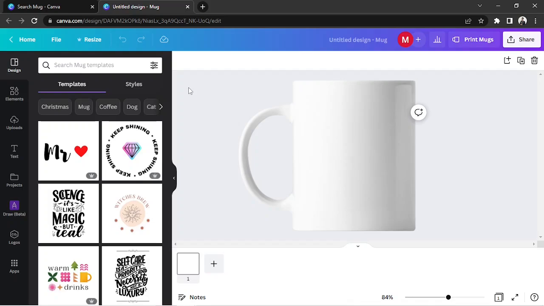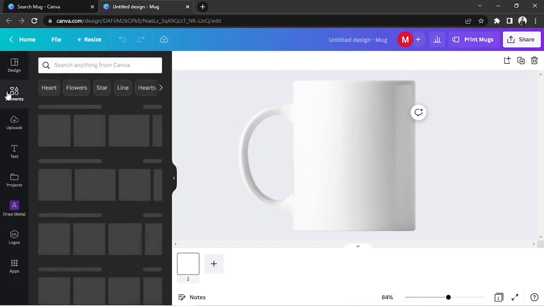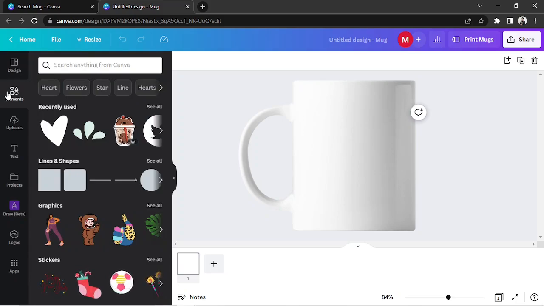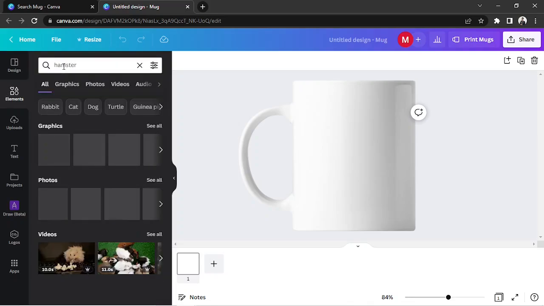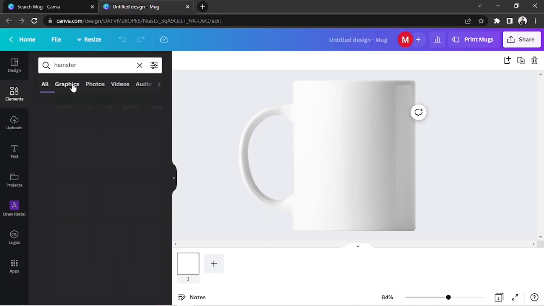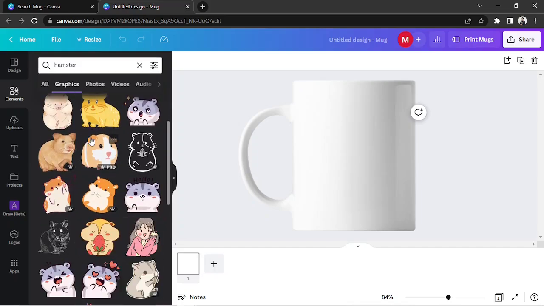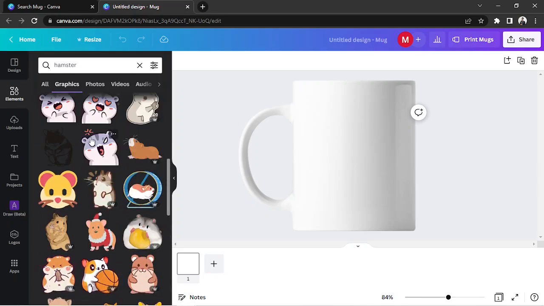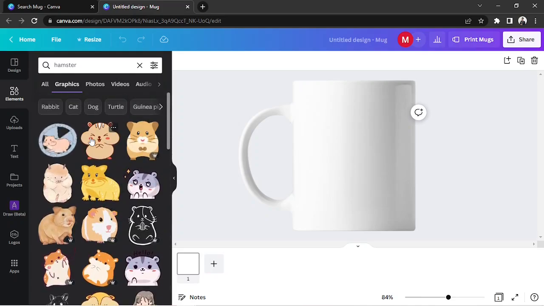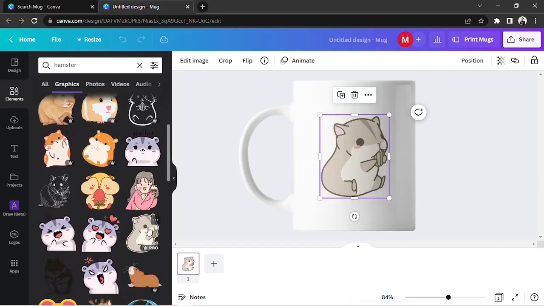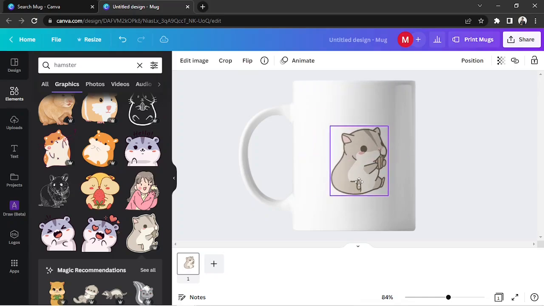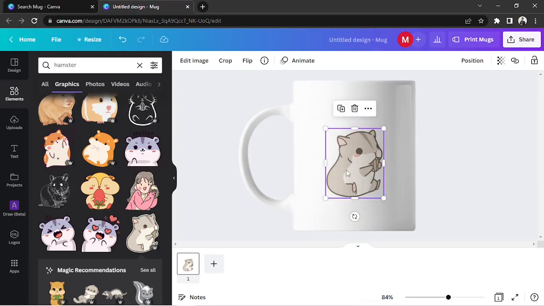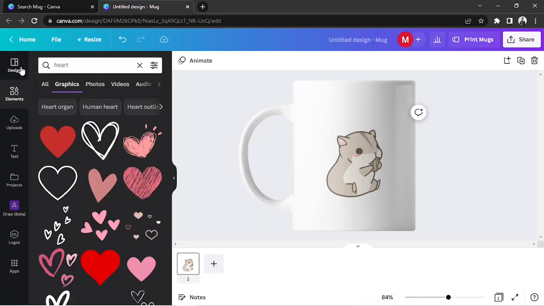Let's start designing! We're going to add some elements first, so let's click on Elements on the side panel. Let's search for specific graphics we'd like to use on our design. Let's keep adding more designs if we want to.